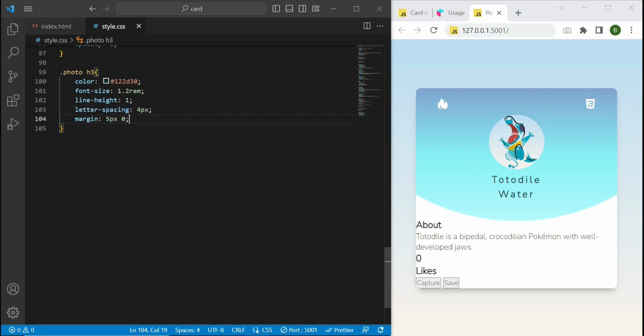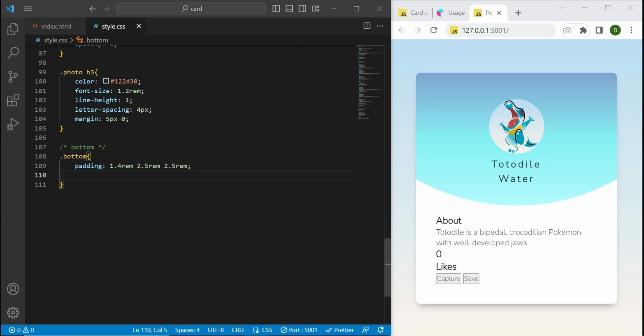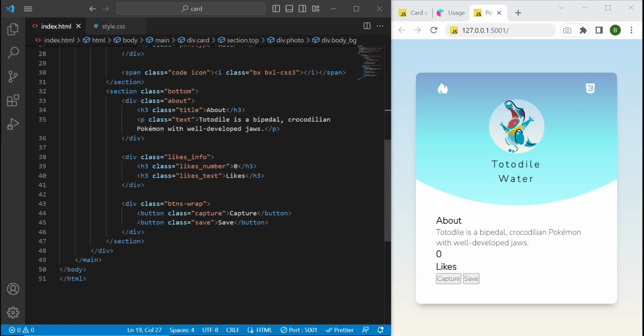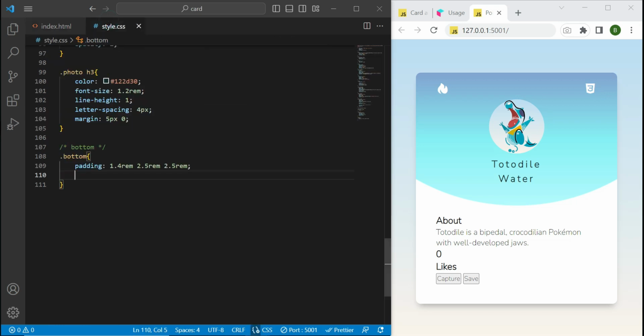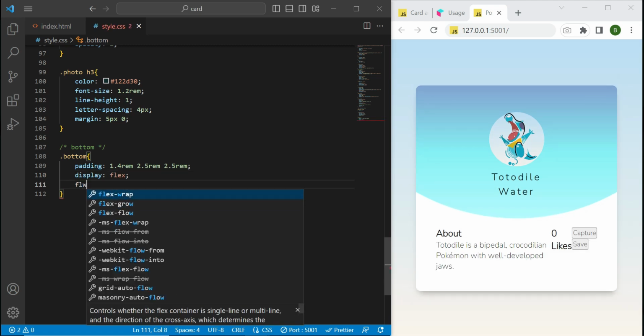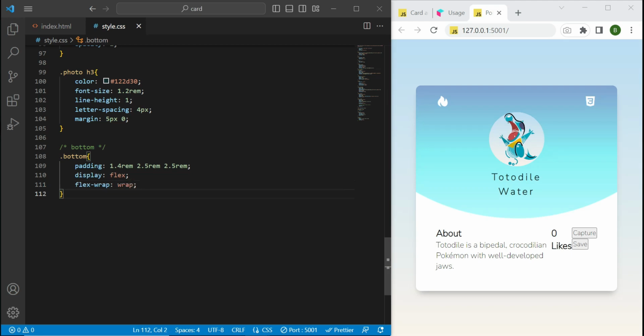Right, now let's go with my bottom section. Okay, bottom. Naturally I need to target my bottom section, and then let's get started with the padding. Now inside of my bottom section, how many elements do I have? 1, 2, 3 of them. So display flex, and then I need to say flex wrap, well, wrap for this part.